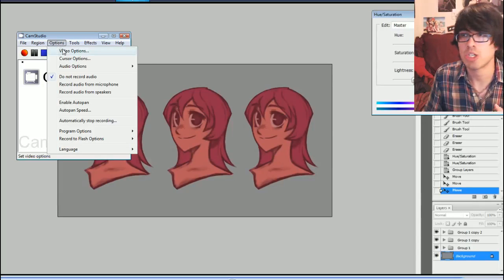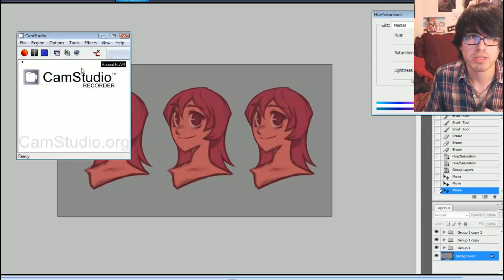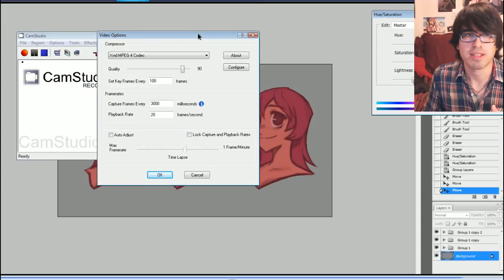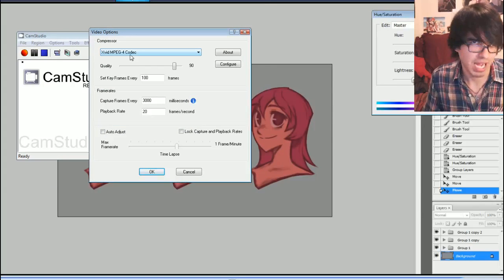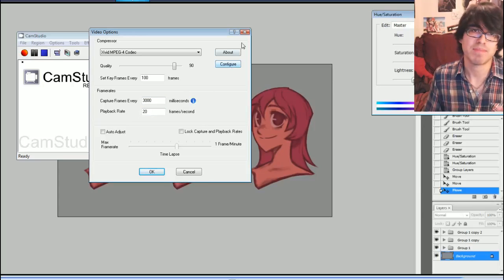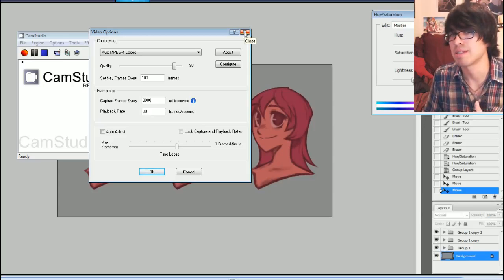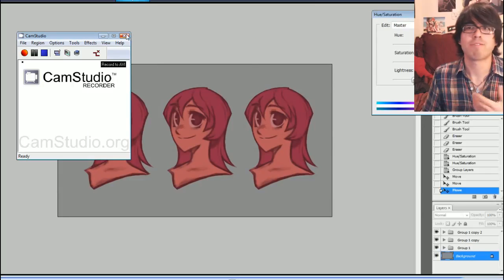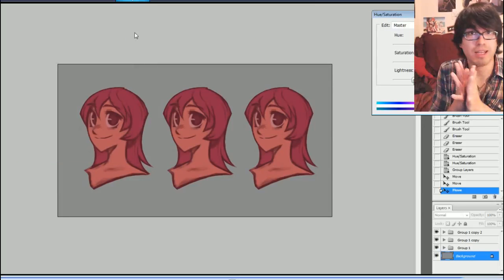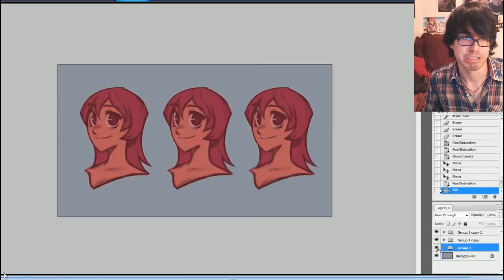And the way that I turn it into a time lapse is I go to video options, and you're going to want to download their proper codec and everything. Otherwise, your time lapse is going to be huge files. Just get the Xvid MPEG-4 codec, that's the one that I use. Then I set it to capture frames every 3,000 milliseconds, which is 3 seconds, and playback rate at 20 frames a second. That's usually a good one. If you're working on a big piece, you want to go for at least 2 to 3,000 milliseconds. But for smaller pieces, I usually do it every second. And then it just automatically compiles it and makes a time lapse, much like this.